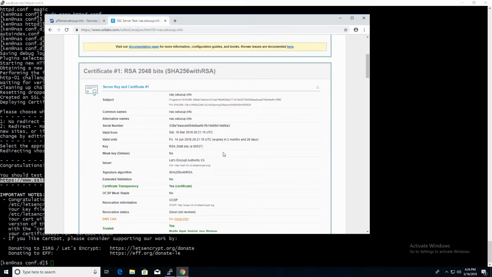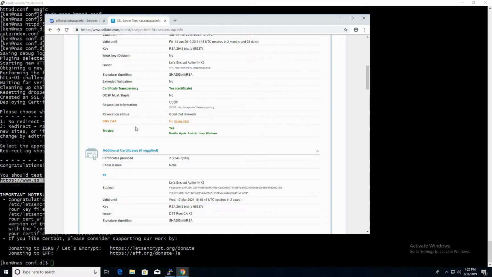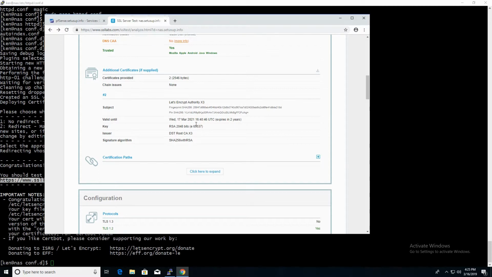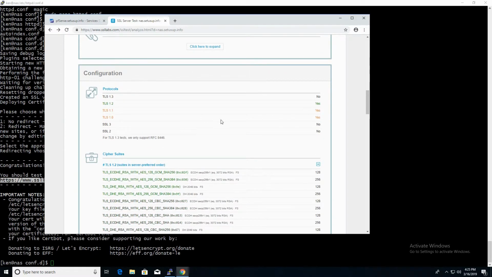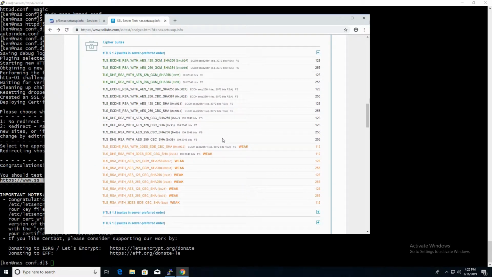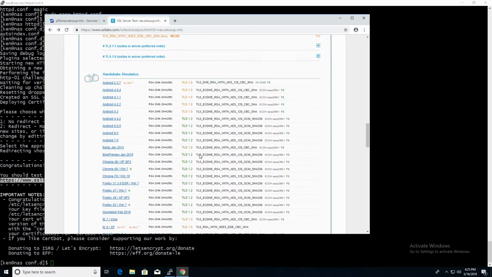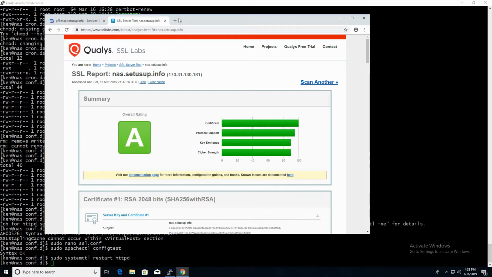Let's look at our settings here. Trusted, yes. Additional certificates. Here is our certificate. Oh, that's the Let's Encrypt certificate. Configurations, okay. It's warning us about using these old TLS protocols, and we can turn those off. And we got some more weak ones, and this is by default with CentOS that these are enabled. So let's test it out.